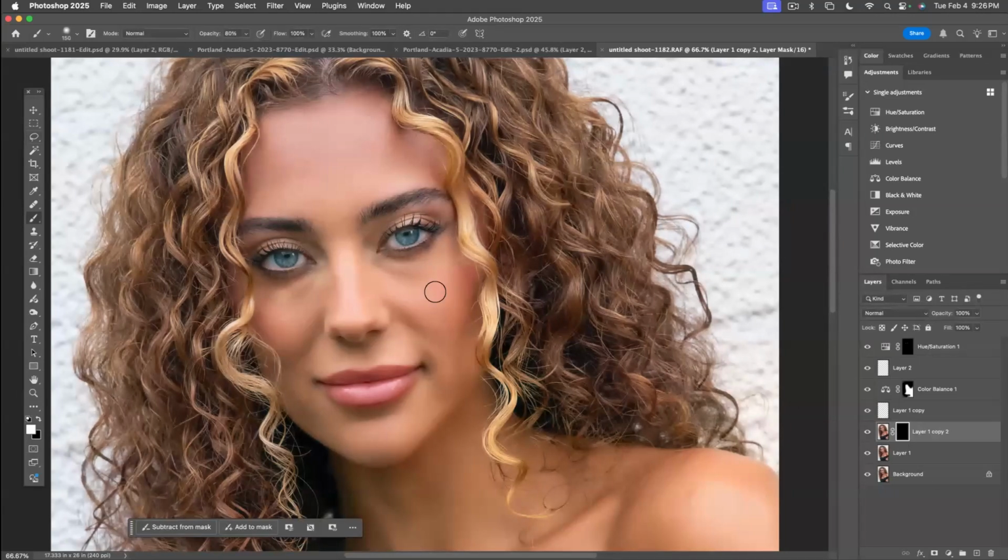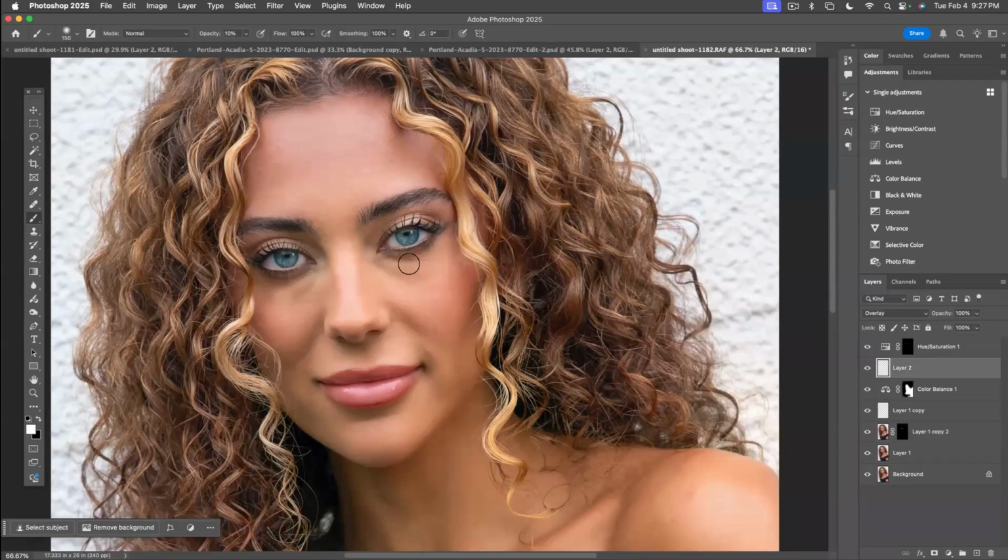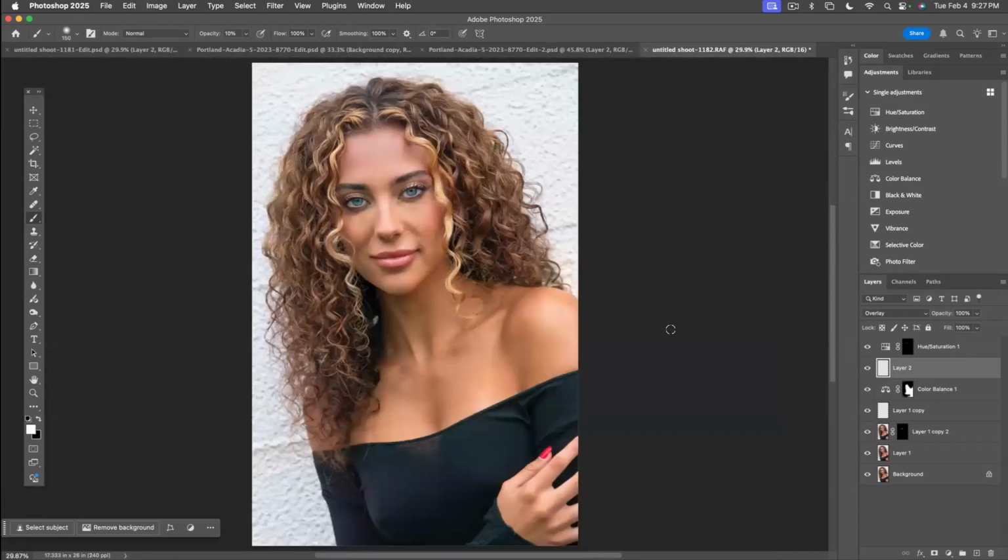Now I can get a brush with white, and I'll work at, say, 40% and start painting in here to just smooth these areas. And as I'm looking at it, I'm going to get a white brush again and just lighten that up a little more. There we go. All right, there we go.